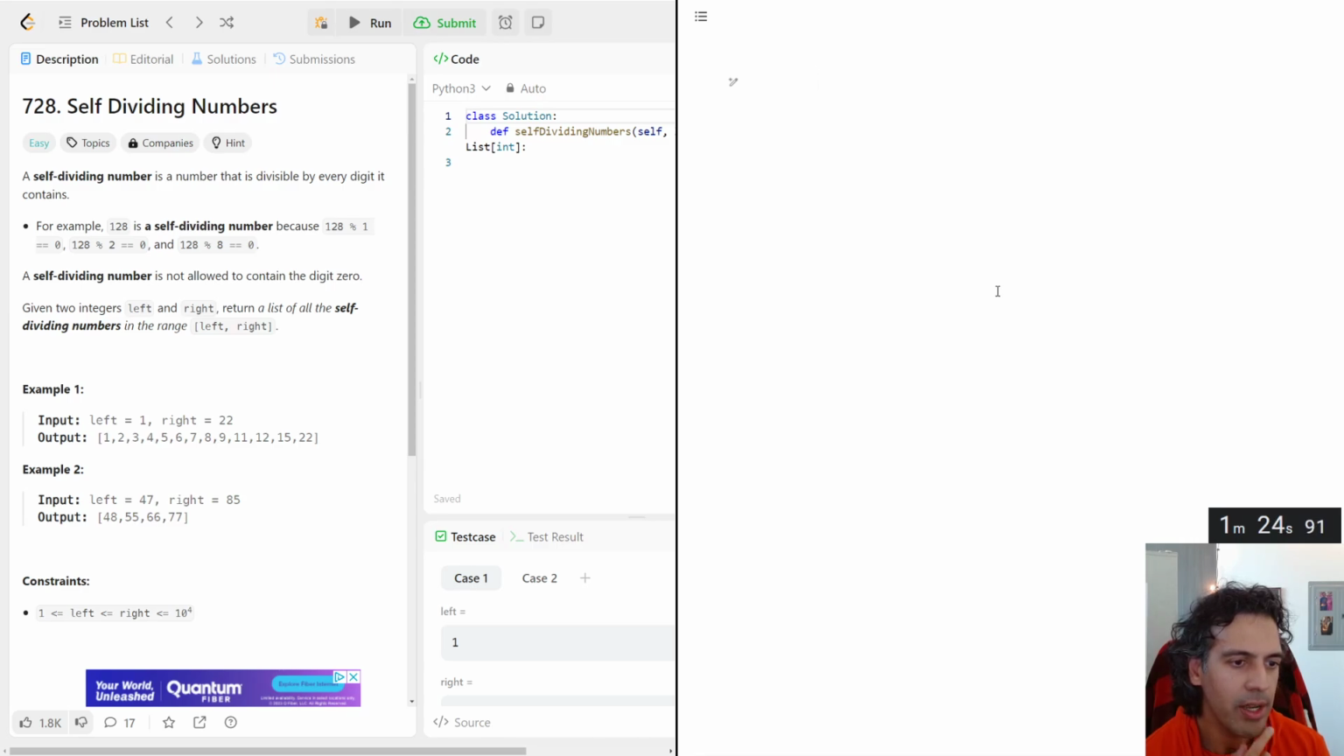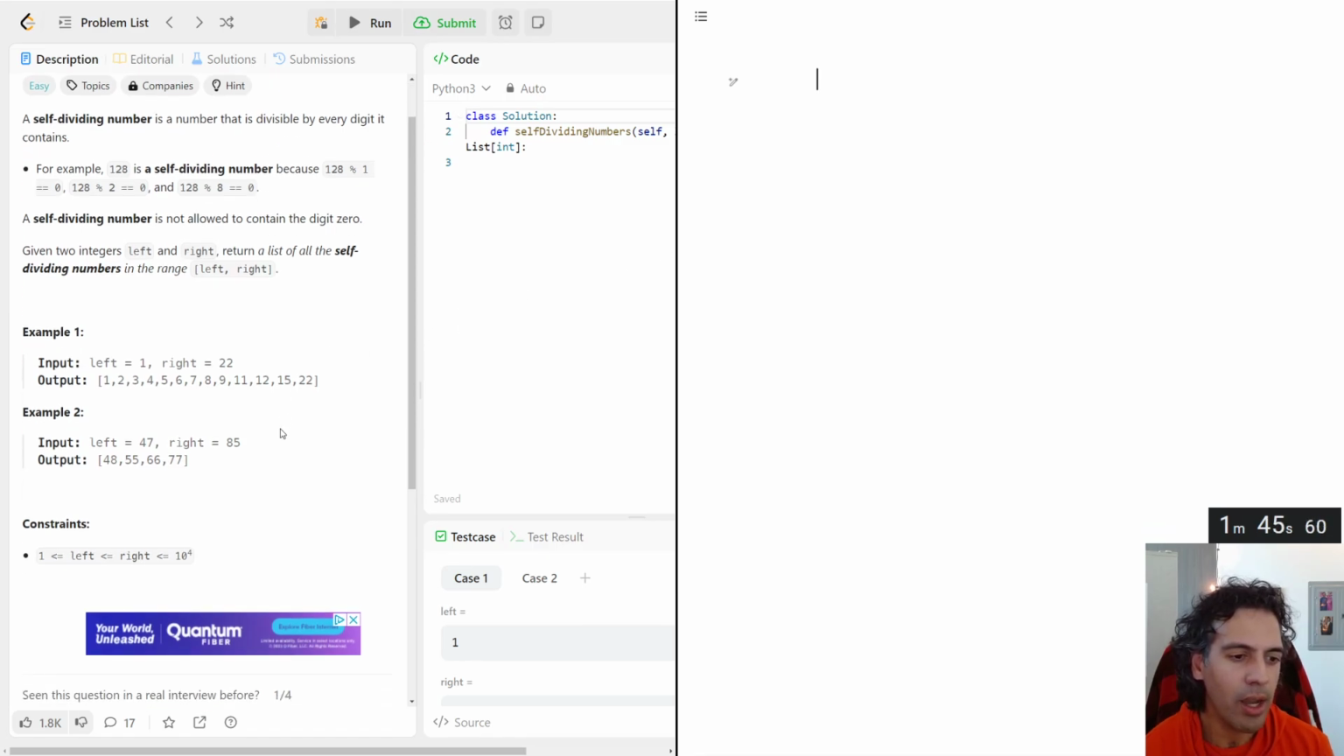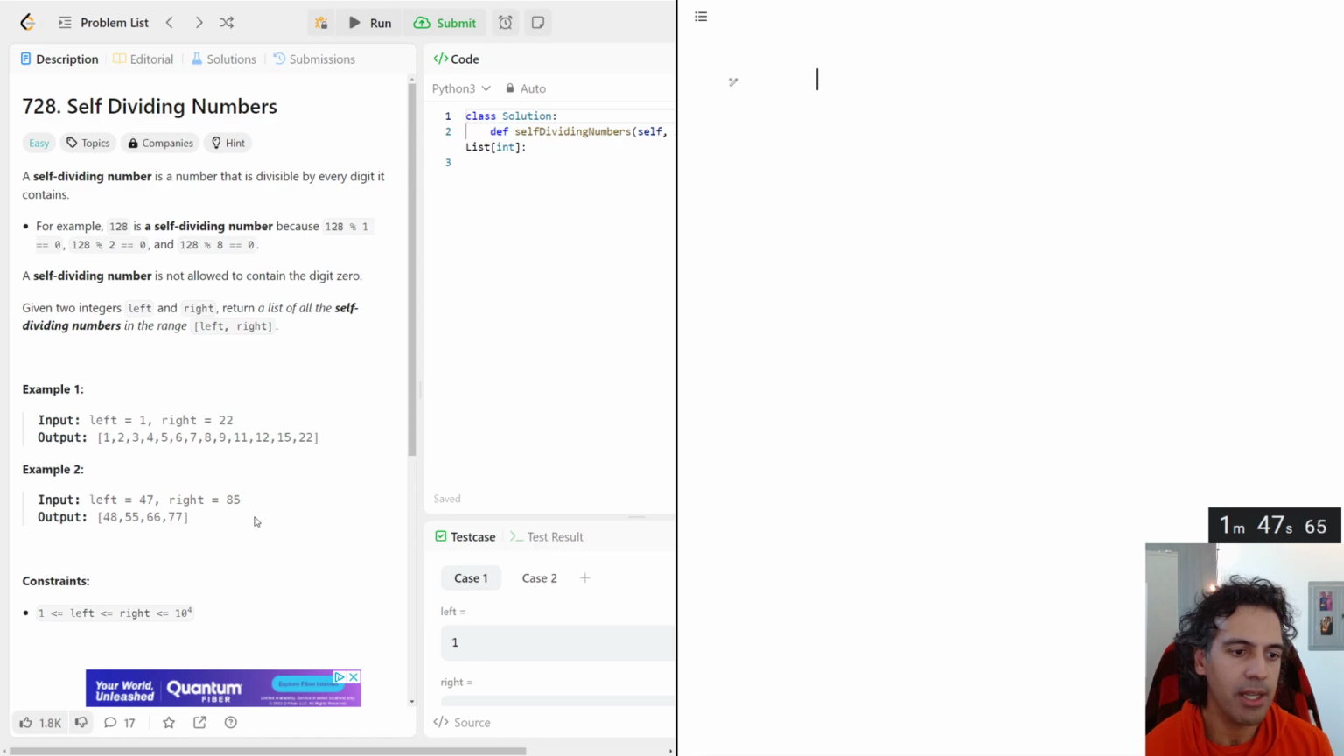So here from left to right, the range 1 through 22, you iterate through all of the values, checking if that number is self-dividing or not, and then return a list of all those values. So I guess here left and right promise to always be left smaller than right, both of them bigger than 1 and less than 10,000. So that gives us some nice constraints. It'll always fit in memory.